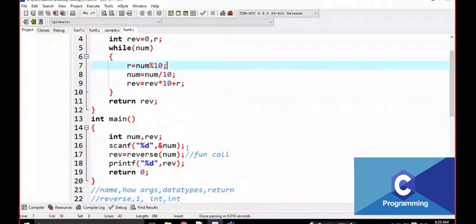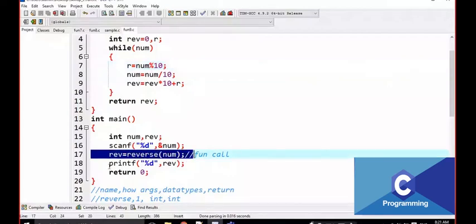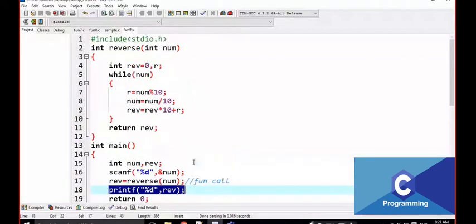The main function is nothing here. I am reading the value. This is the function call, and I am displaying the output. That's it, nothing else. The main function is very clear, very simple. But the logic is going to be in one block, that is the function definition.